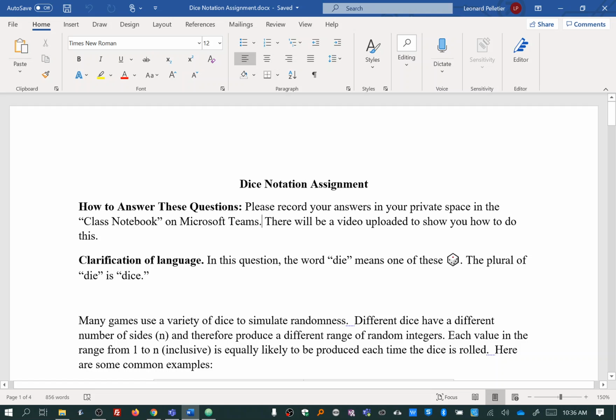I think it's at the end of a video about how Teams generally works. It's all about your classroom notebook. Every student has their own private notebook. You just make a new page in the notebook and call it, I think I told you to call it, dice notation assignment, and then you could cut and paste your answers in there.